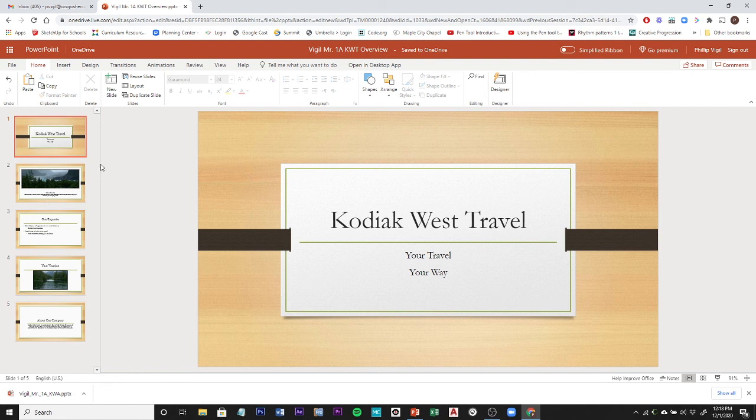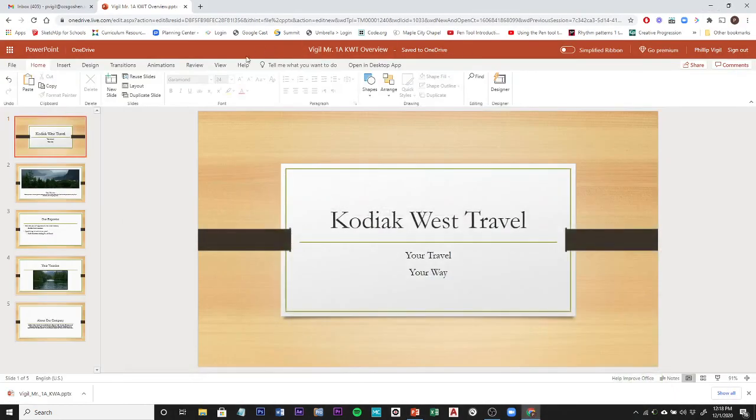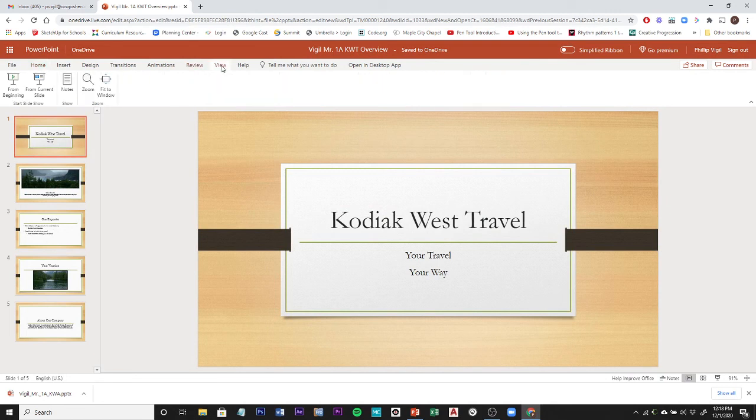To present your PowerPoint, there's a couple ways to do it. In the traditional PowerPoint program, I'll show you again, there was actually a tab for slideshow. That does not exist in the online one. There's no slideshow tab. But there is a view tab, and inside that are the start slideshow options. So you can start from the beginning or from the current slide.